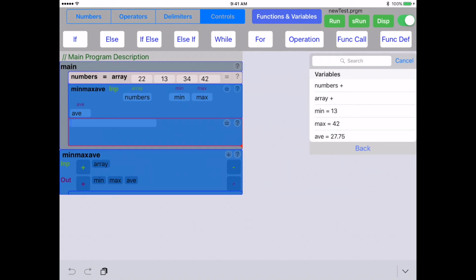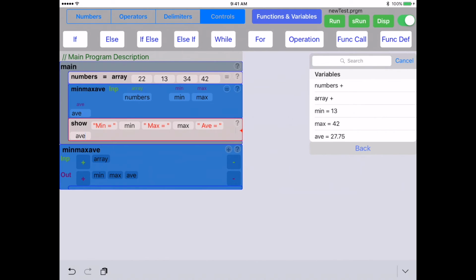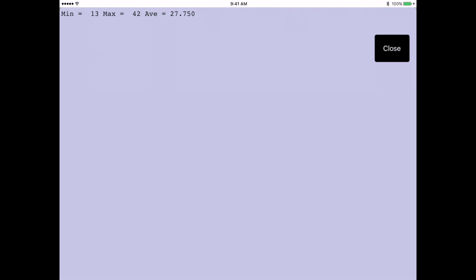As our last step, we would like to show our results in a user-friendly format. For this, we make another function call and specify the function show. We fill the values with the text that we want to display, the variables we want to show, and hit run. You now can see the results of the program in the display window.